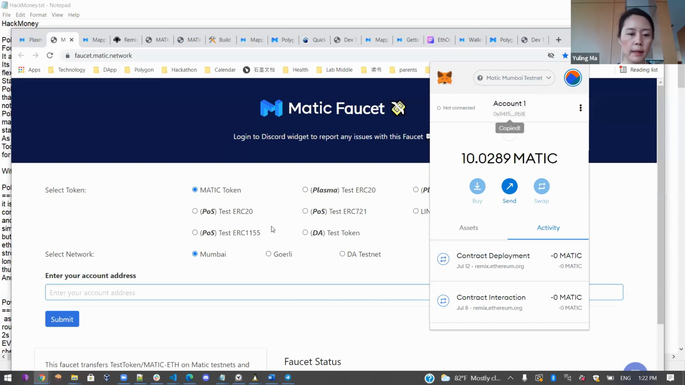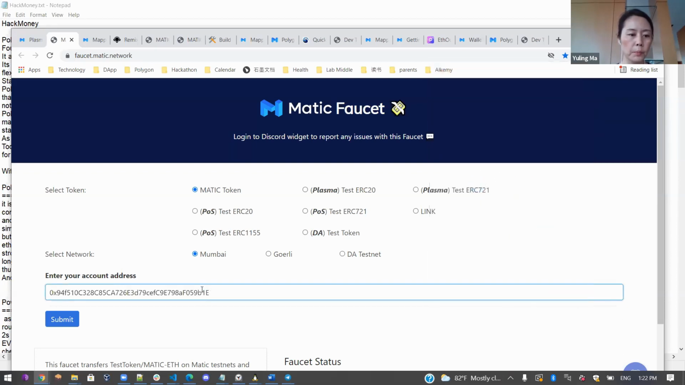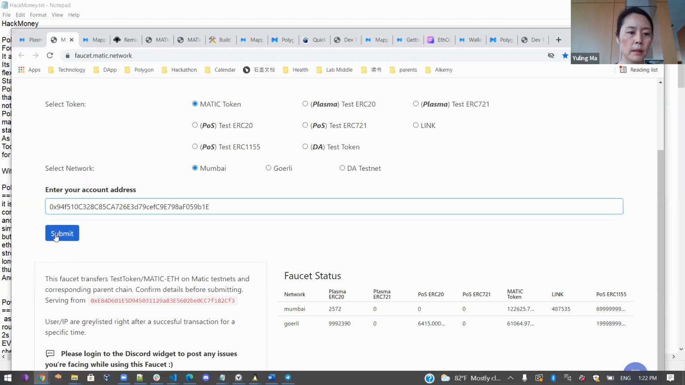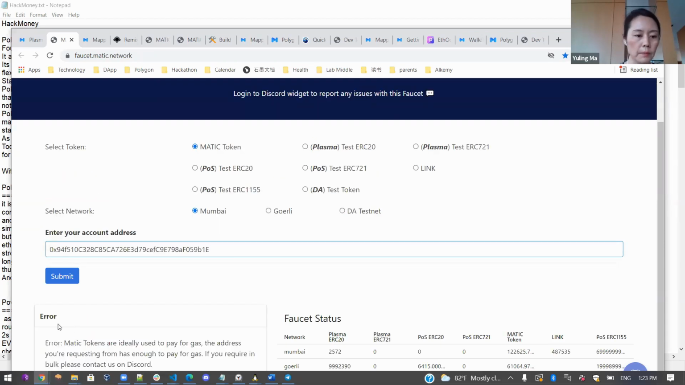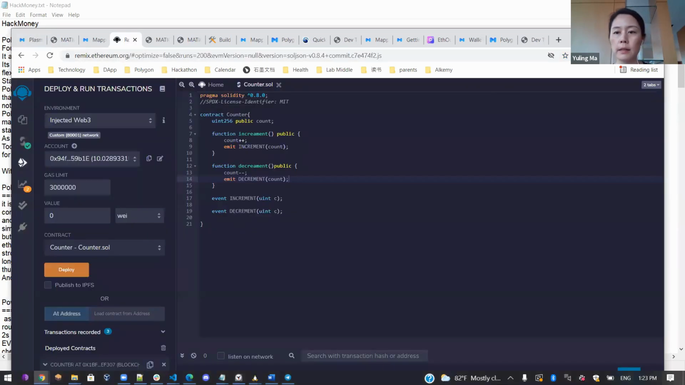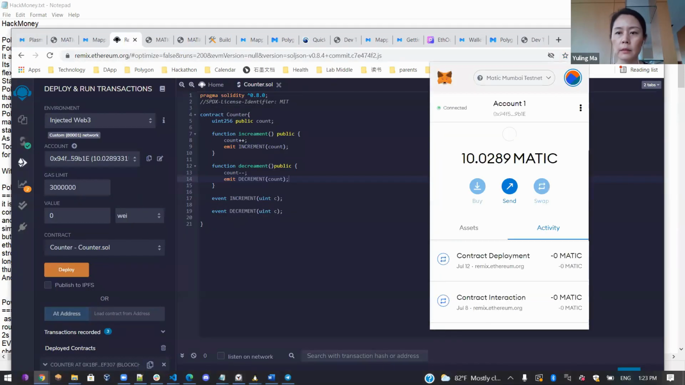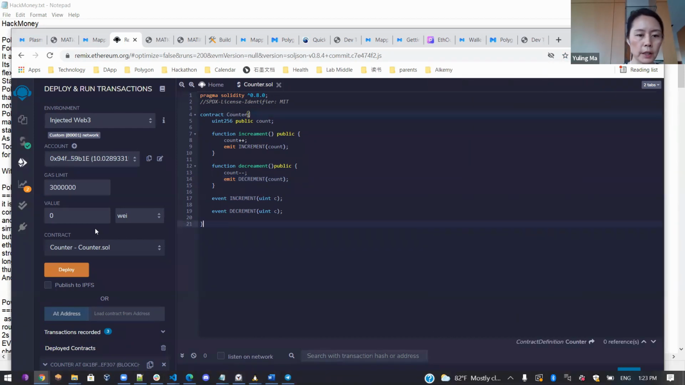So then you come to MetaMask and click on this, paste it in here, and then you submit. This is how you request the Matic token, just like what you do with Ethereum token as well. Here it says error because I've already had more than enough, so it's not going to give it to me, but that's how you do it. Once you have this Polygon network configured in your MetaMask, and you've also got some gas for deployments, then you're good to go.